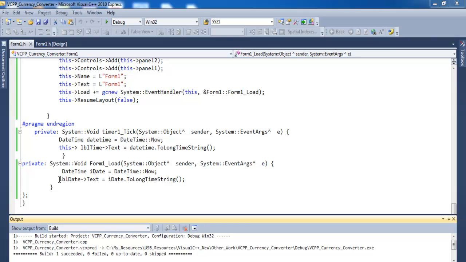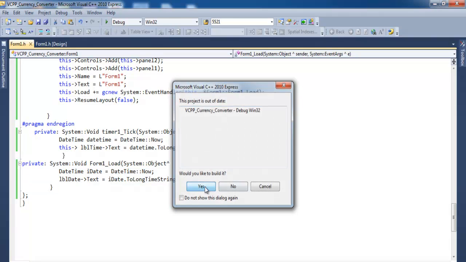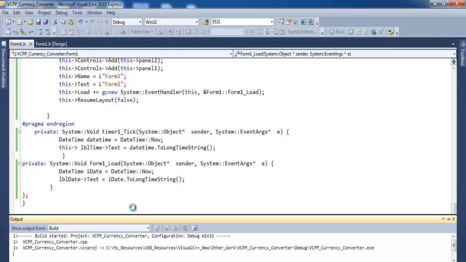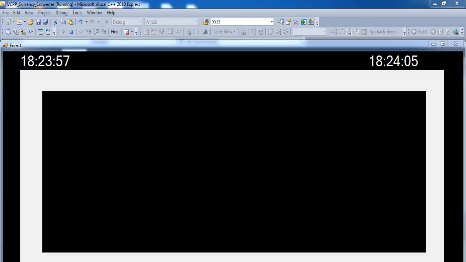Okay, we debug that, and that seems to be successful as well. So let's come here now, run the program. That's fine. There, we now have good time there. So we need to find out why. So let's check that out.